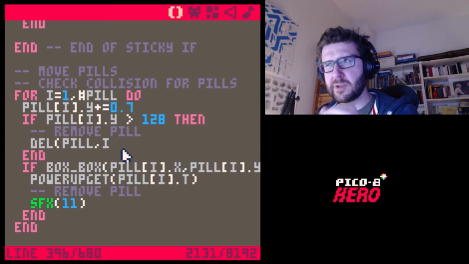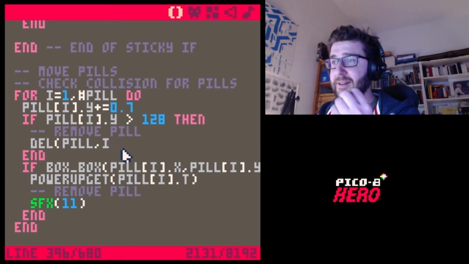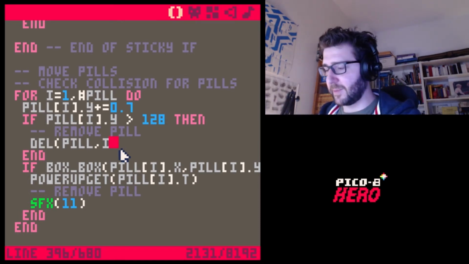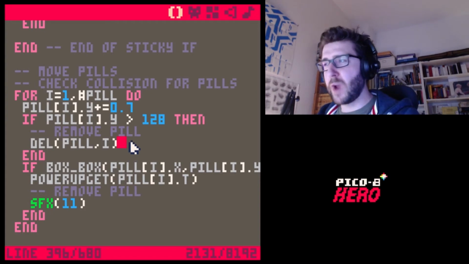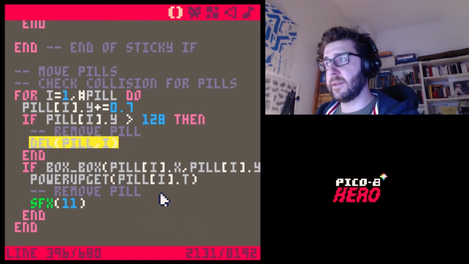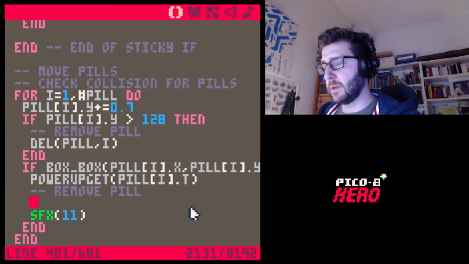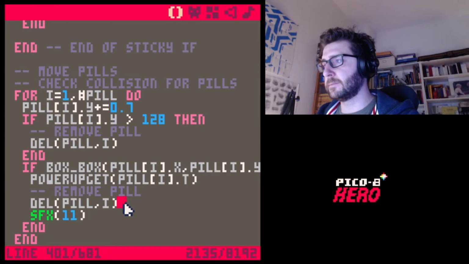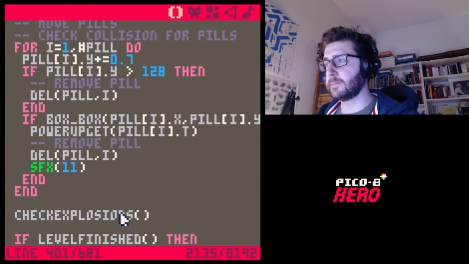Because then it's not clear. Are you talking about the index that you're trying to remove, the index of the entry, or are you talking about the actual number that you're trying to remove from the array? So I'm feeling way more comfortable using this delete function with objects where it's clear that I'm talking about the index. Like so.